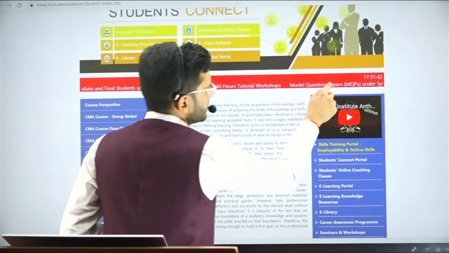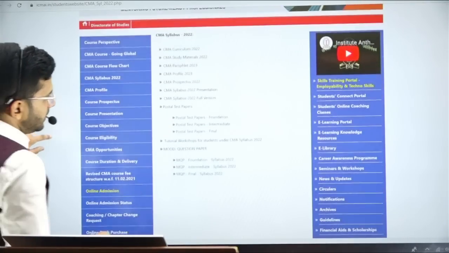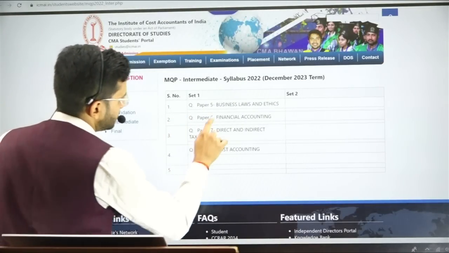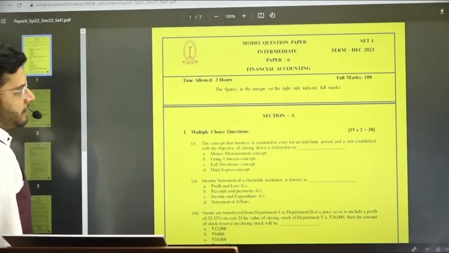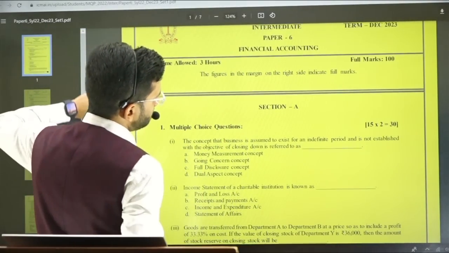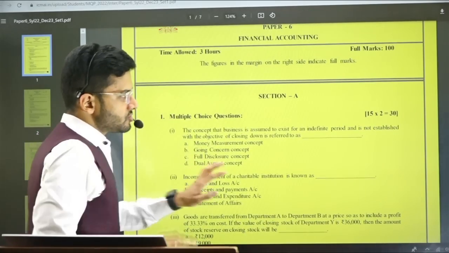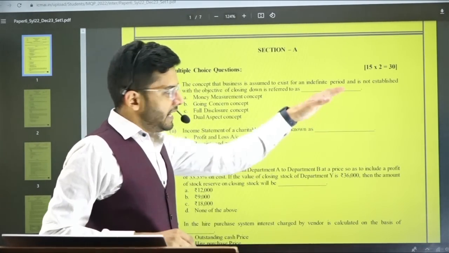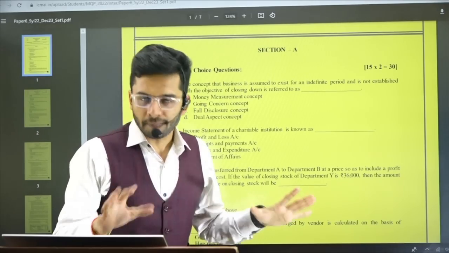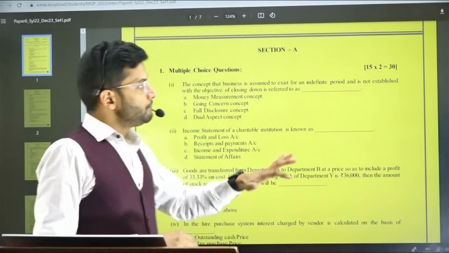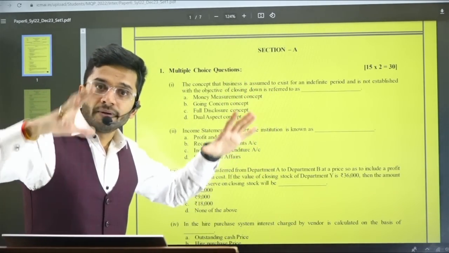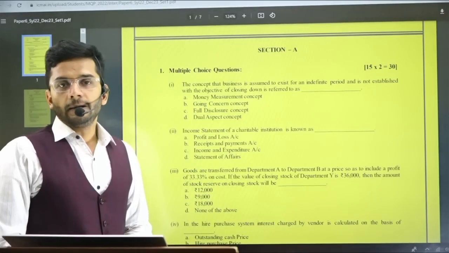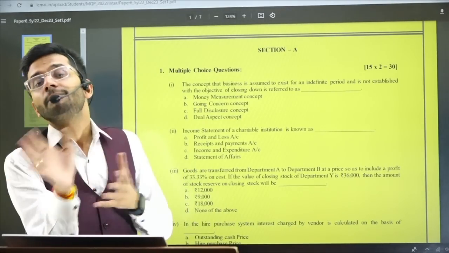Now, what is the change, guys? The change is that in these MQPs which have been released for intermediate, I'm directly clicking on intermediate, guys. If you check out any of the MQP, like I've opened MQP for financial accounting, the change is that the structure remains the same, which is 30 marks of MCQs and 70 marks of the main paper. Okay, but the change is that these MCQs are only going to be MCQs. There is no fill in the blanks, there are no true and false, there are no other kind of objective type questions which were asked in the earlier paper pattern.